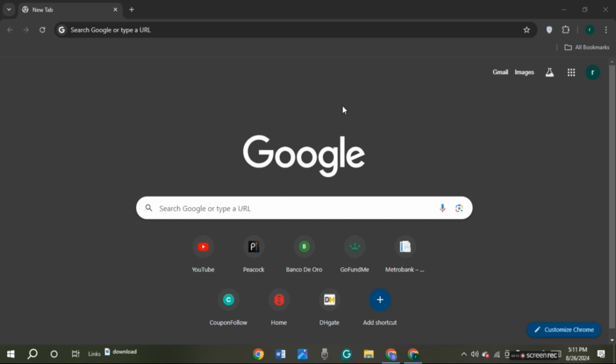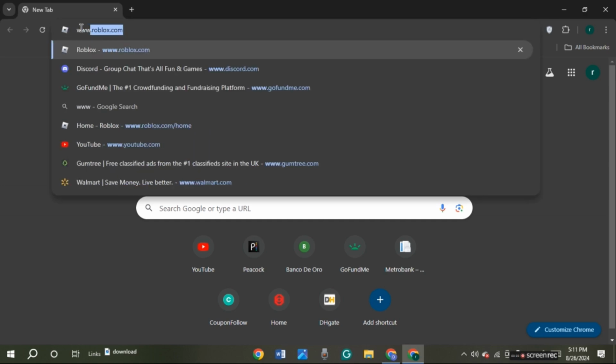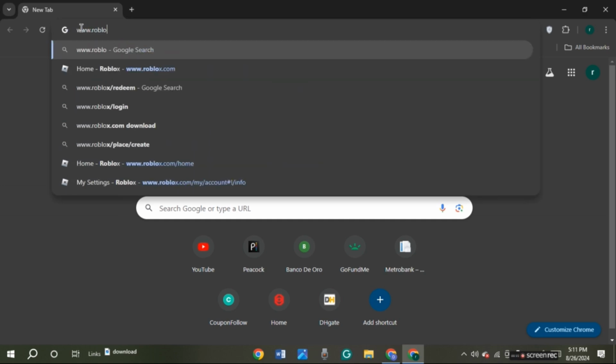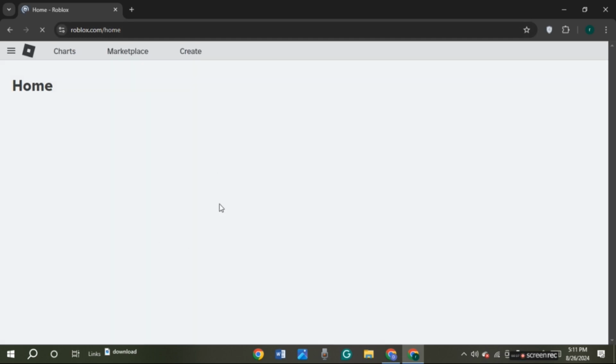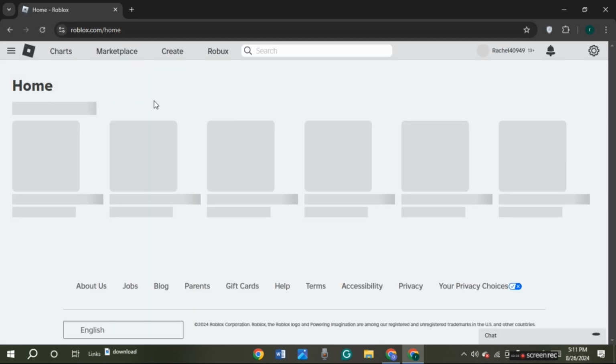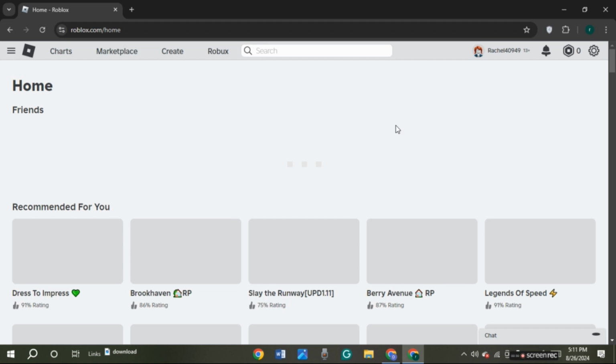So first of all, launch any browser of your choice. You can see over here I've opened Google Chrome. Now click on the search bar and type in www.roblox.com. Press enter. Now you can see over here you'll be led to the official website of Roblox. Make sure you're logged into your account.